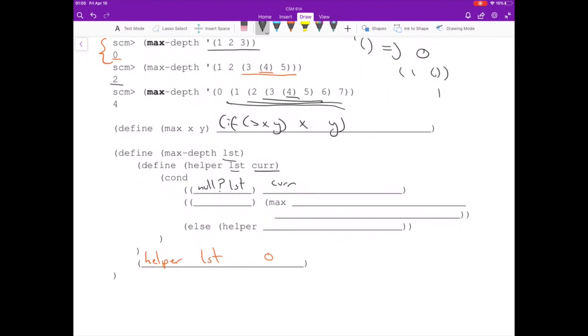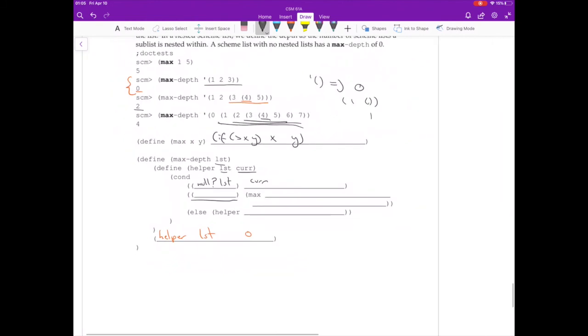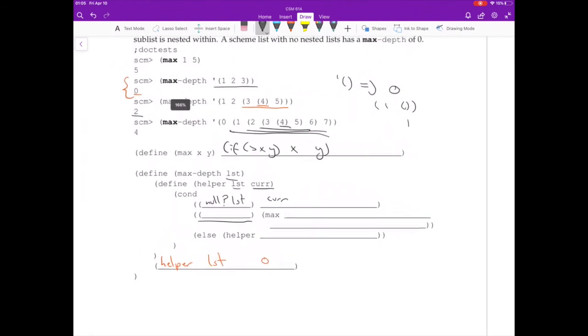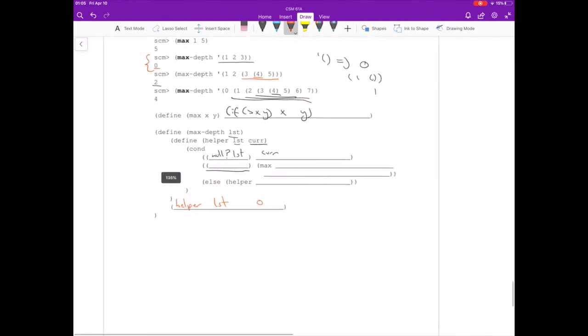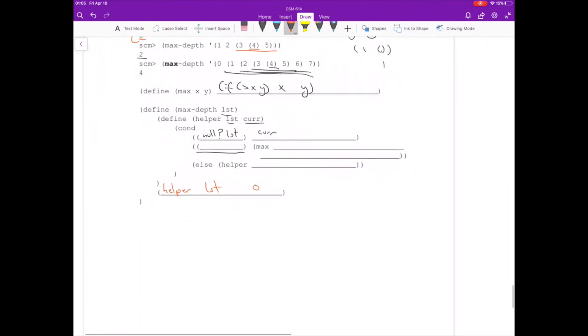So if list is null, we'll return cur. Otherwise, they're checking another condition in here. And the condition they're actually checking is that we actually have, okay, let me break it down with an example first, actually.